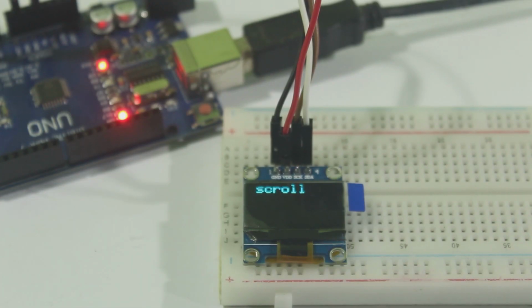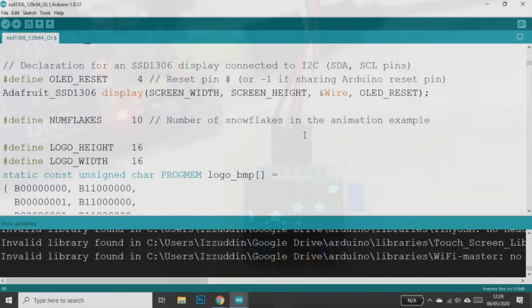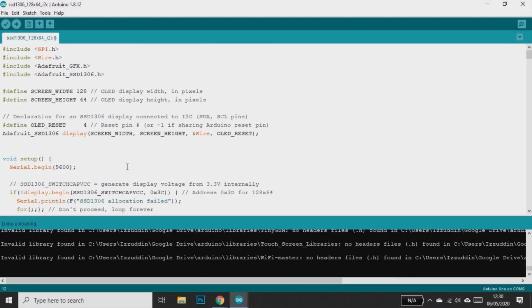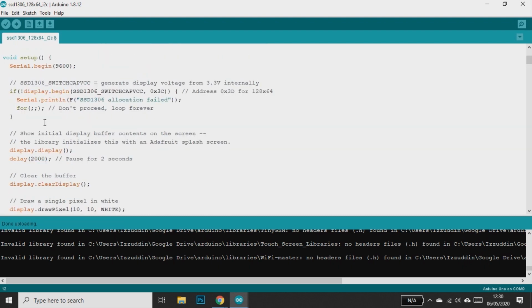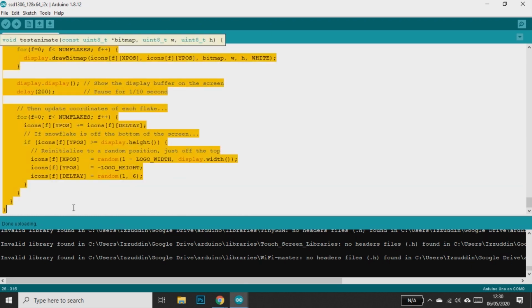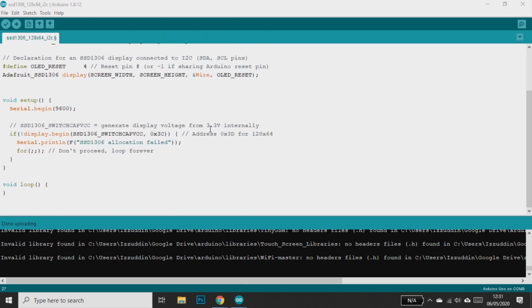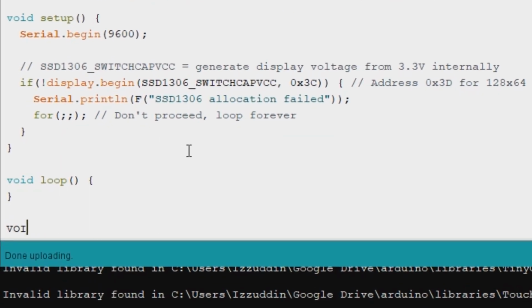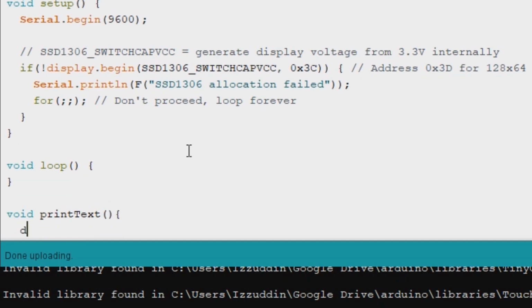Now we will learn how to print text, change text font, draw shapes, and display bitmap in this OLED display. First thing is how to print text. I will erase the sketch and leave only minimum sketch to make the OLED display works. And then we will start print text. I will start by creating a function named printText.